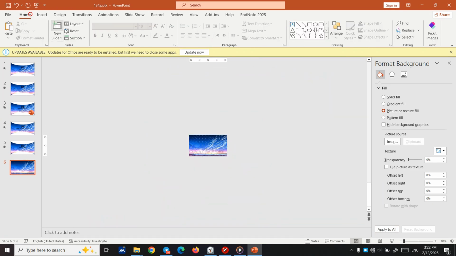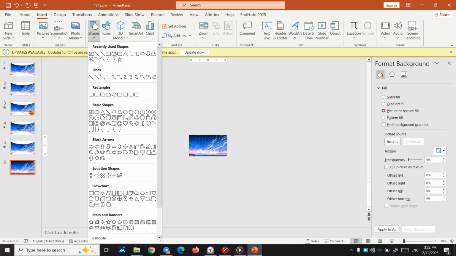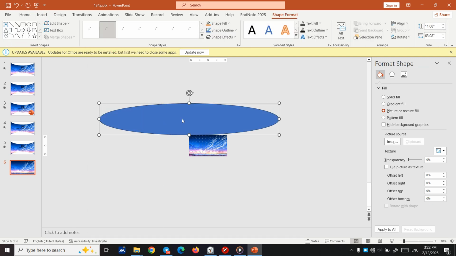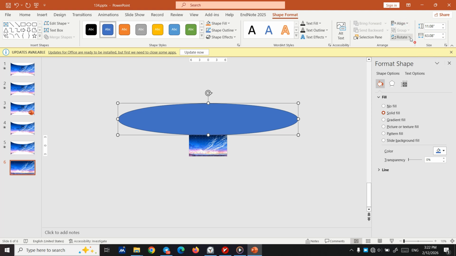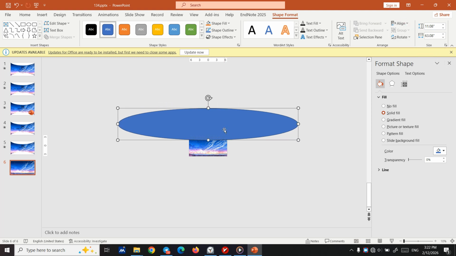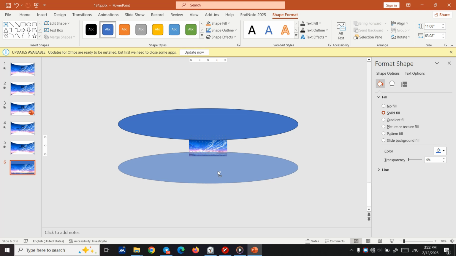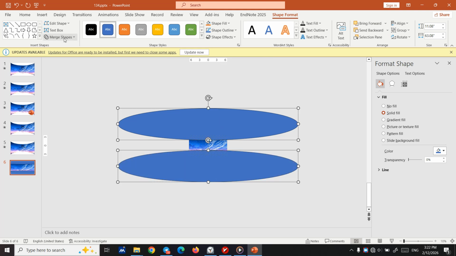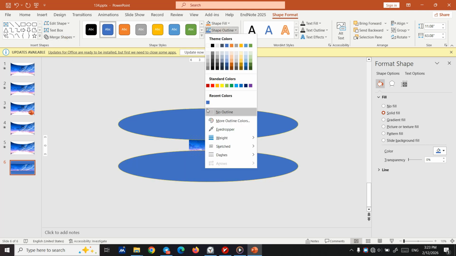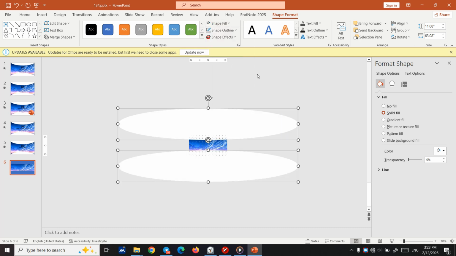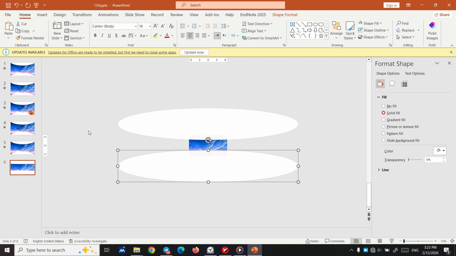Then you need to insert a shape like this, then align it center, then one here, then shape outline to none and white. You see the effect is created. You can also change the arc if you want.